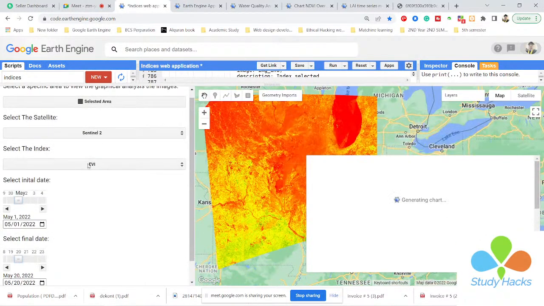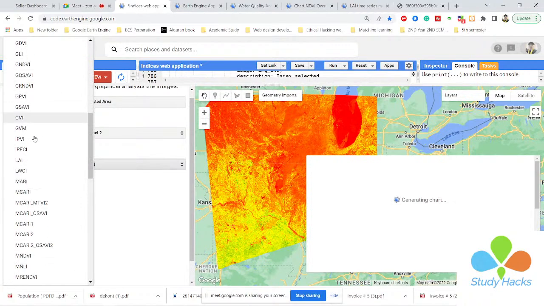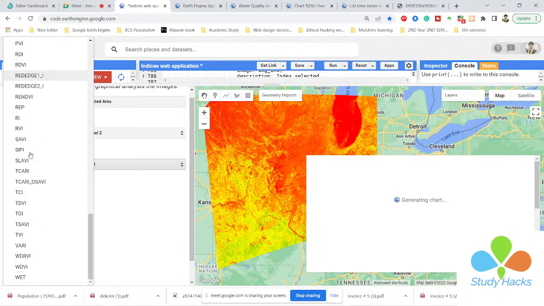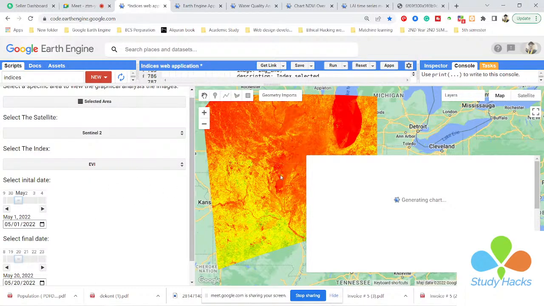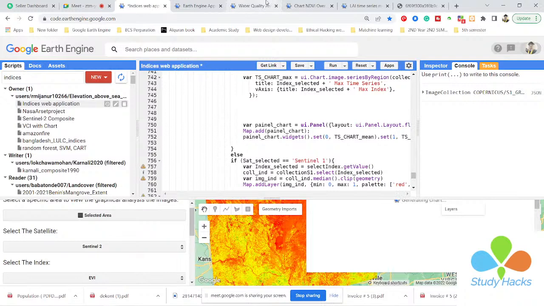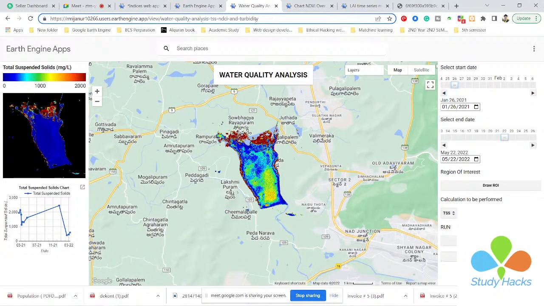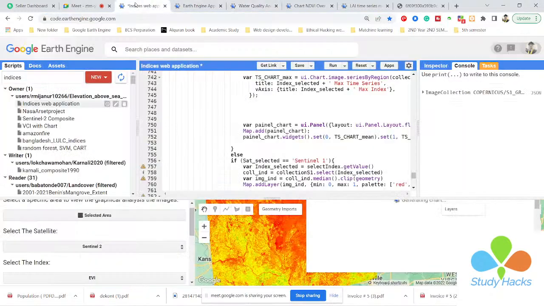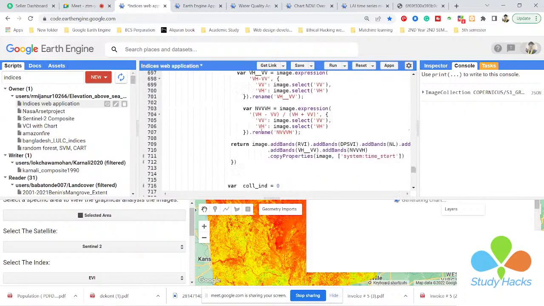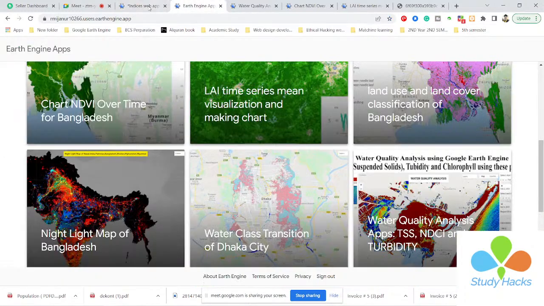We can easily get the time series chart of all of the indices according to our time period. When I convert this application, we can also get a web link, and anyone can use this web link to observe the indices for the whole world within a time period, using Sentinel 2 or Sentinel 1 images. So mainly the web application will work like this.